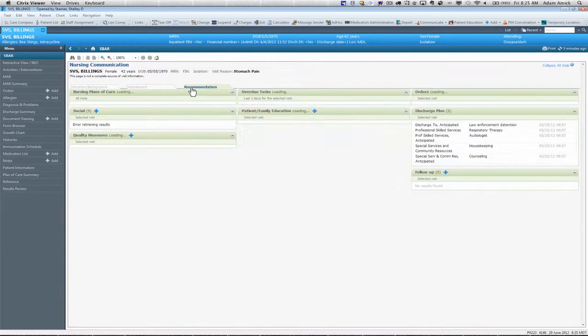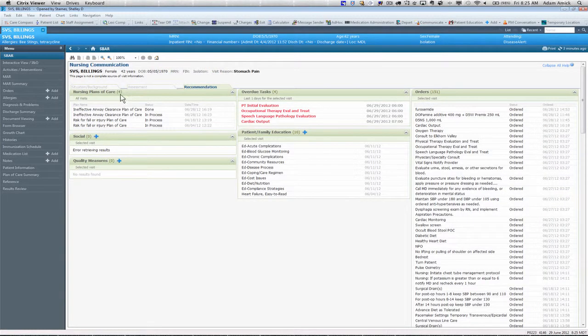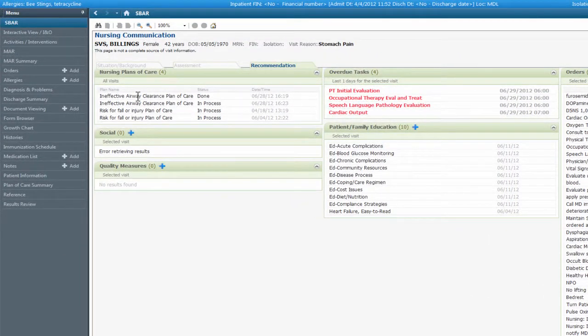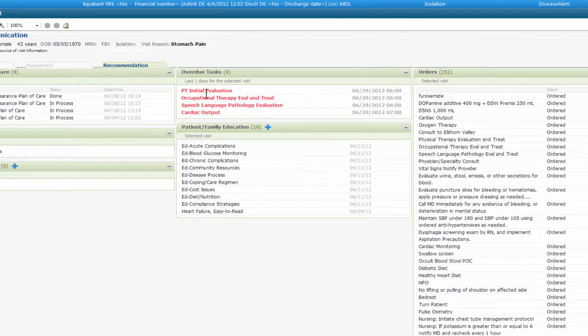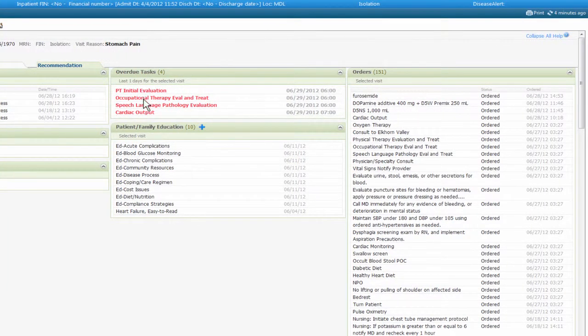Your third one is recommendations. You have your care plans here. So you can look, this person has an ineffective airway clearance, which is done, and there are a couple other things that are in process. The social history, quality measures if there are any, shows your overdue tasks. These would come from your activity view.